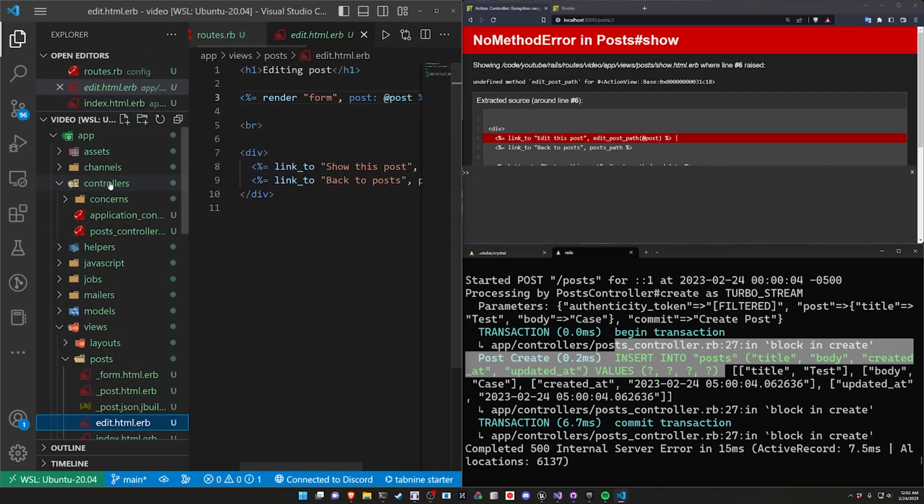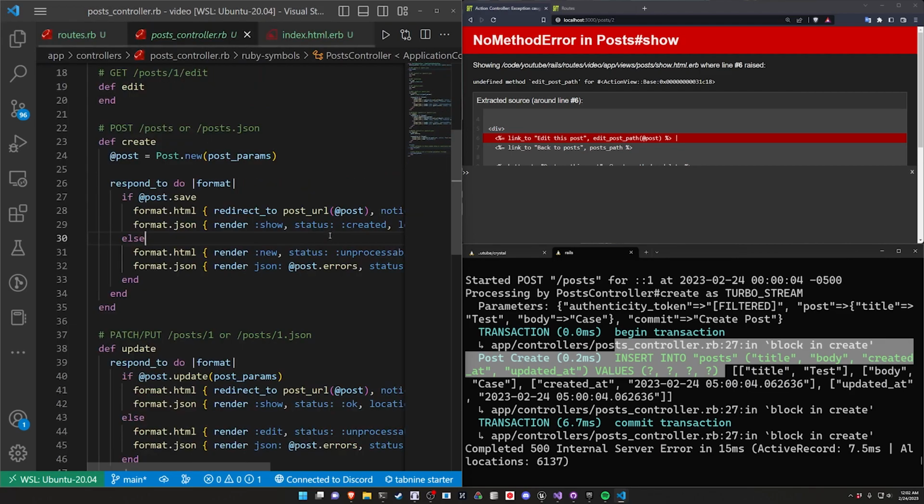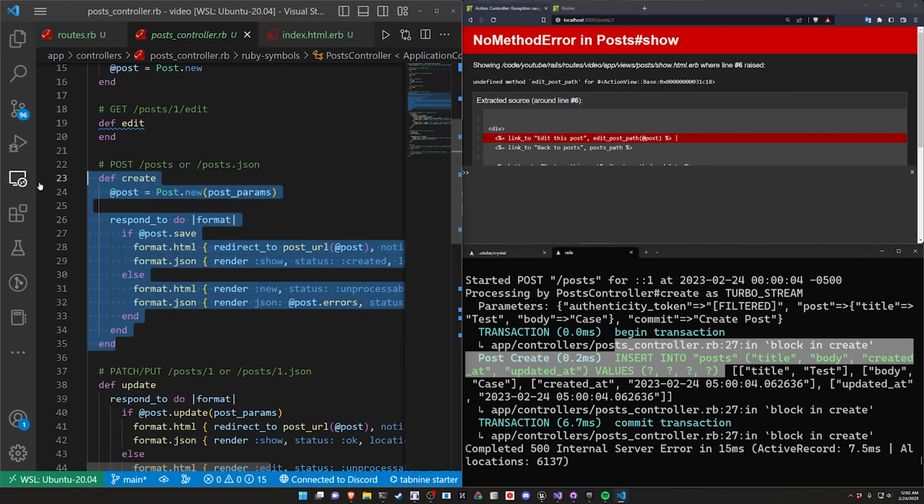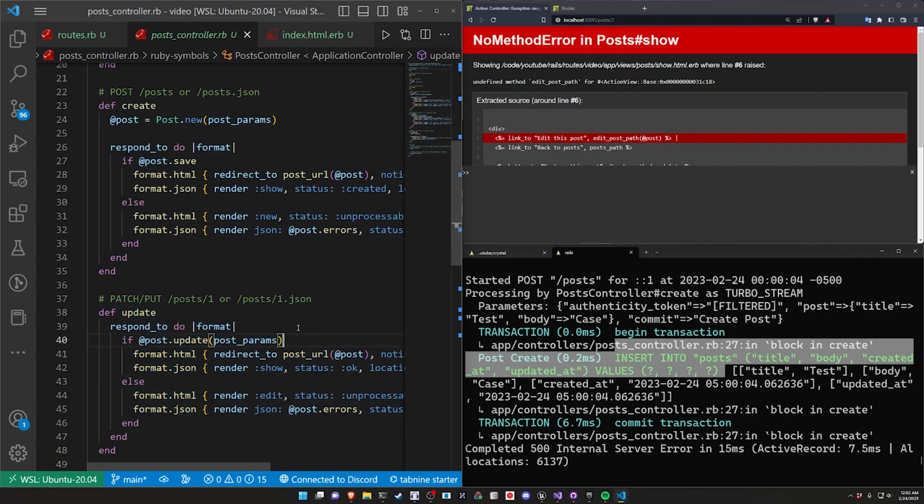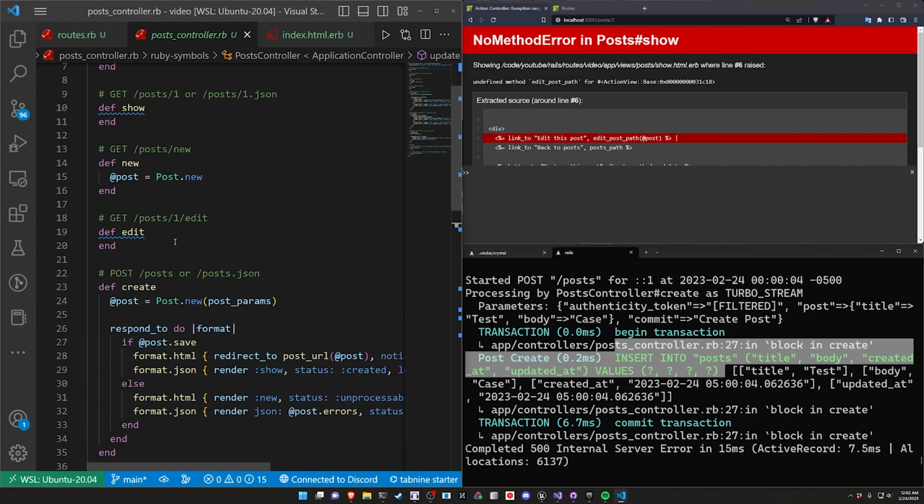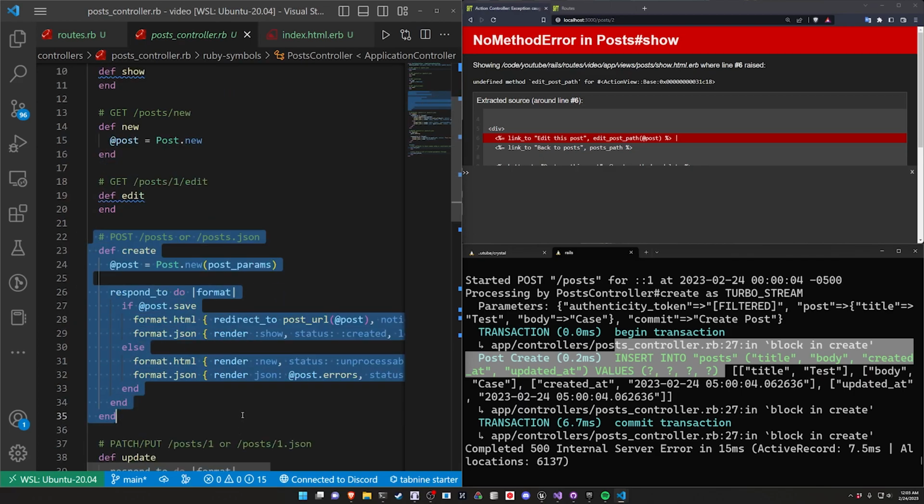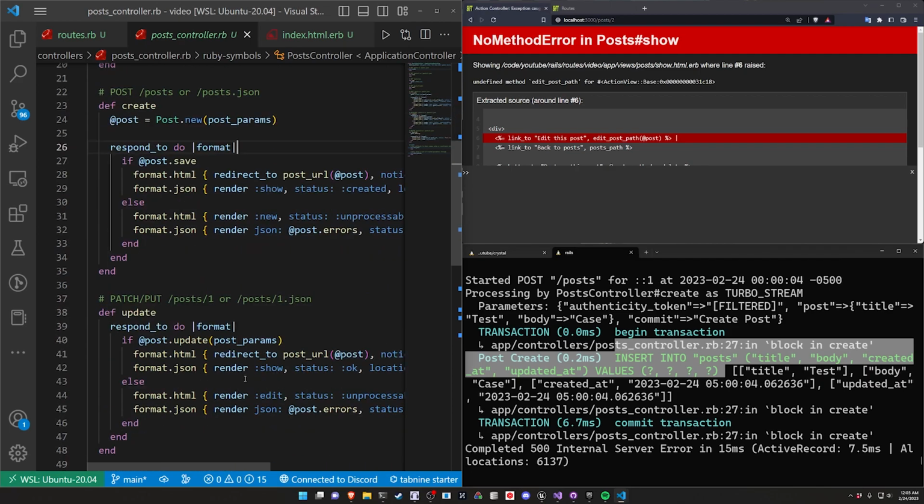So if we come into our controller, just to remind you, or if you're not familiar, the create action right here creates a new post, and then the update actually just puts in whatever you changed, and it calls update on that post. So these are two separate actions, and we have the new and the edit, and then both of these are going to render that form. But the form is going to go to a different location depending on if it's an existing one or not.